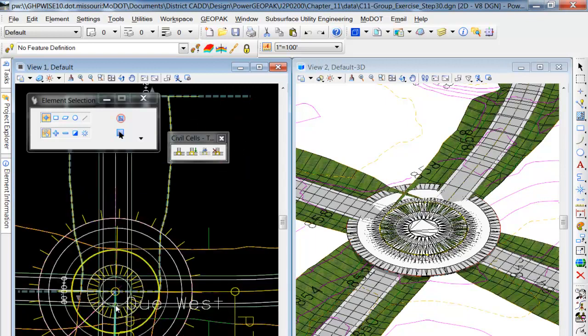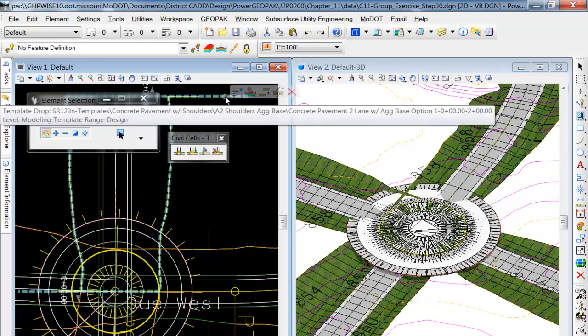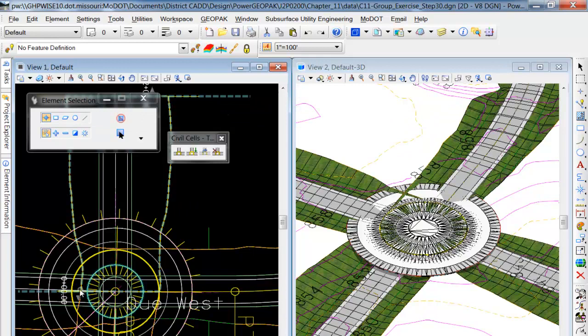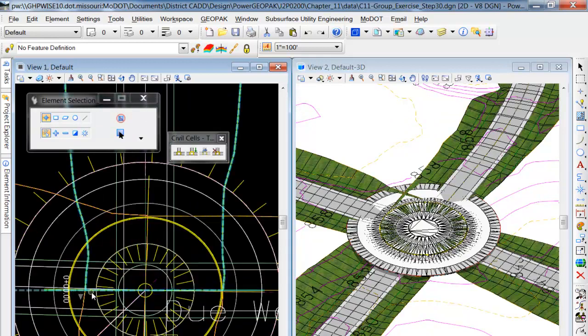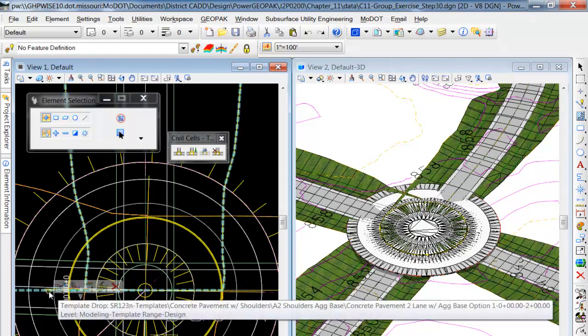And once you pick that, you'll see that at the end of this one it's 200 plus 00 at the top, and then at the bottom it starts at 0 plus 00. You can do one of two things. You can drag that template up to some odd station, or if you know what the circle of the roundabout is, you could go back to that point. You can use snaps to do that if you want.